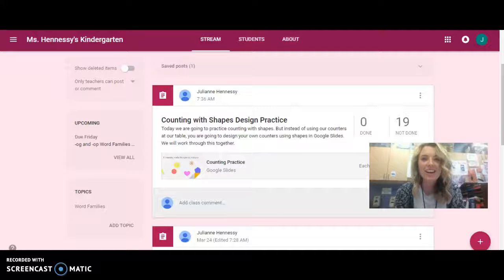Hi friends, so today we are going to be counting with shapes using designs on our Google Slides. We're going to be doing this through our Google Classroom. You know how we usually count at our tables with cubes, with bears, and with our 10 frames? We're going to be doing the same thing, but you're going to be designing your own shapes on Google Slides.